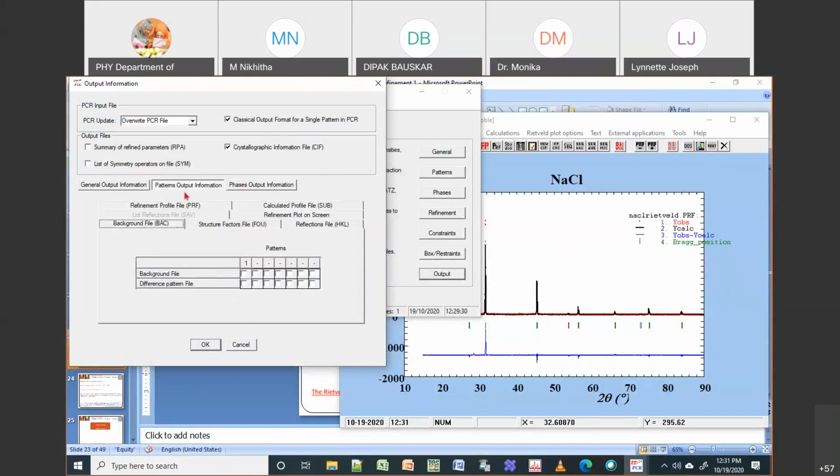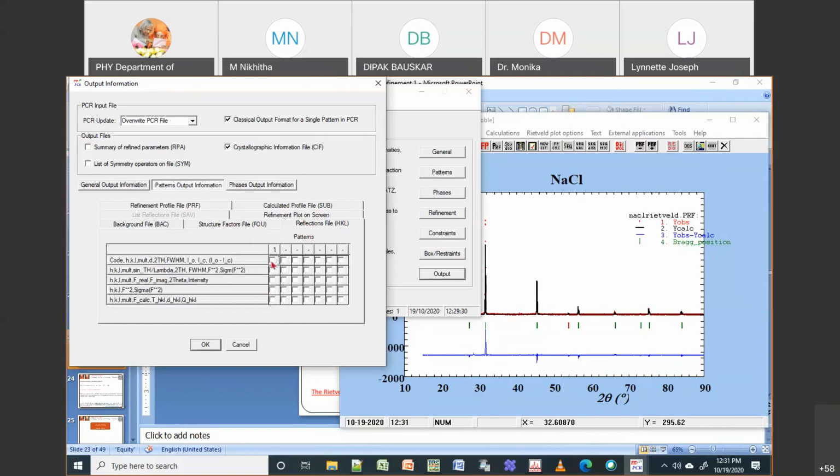Then you can also go for pattern output, and you go to this Fourier, and then you click either the second from last or G Fourier. Any one of them. I'll just use G Fourier. You can also click this HKL. That means it will generate HKL, multiplicity, d-spacing, 2 theta, full width at half maximum, I observed, which is the intensity of your data file, intensity of your calculated file, then the difference.